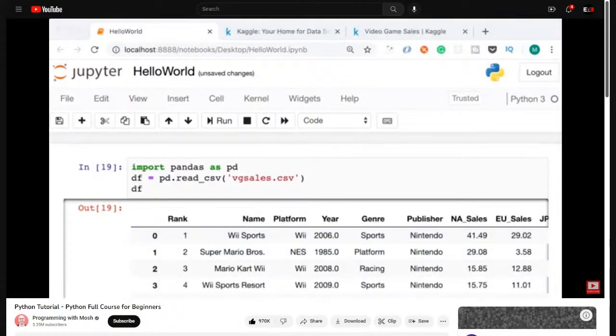Now, this data frame object has lots of attributes and methods that we're not going to cover in this tutorial. That's really beyond the scope of what we're going to do. So I leave it up to you to read Pandas documentation or follow other tutorials to learn about Pandas data frames. But in this lecture, I'm going to show you some of the most useful methods and attributes.